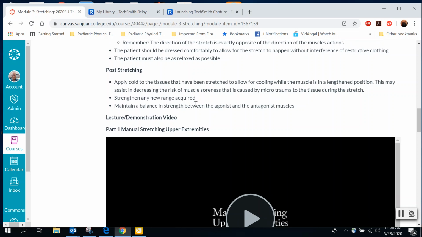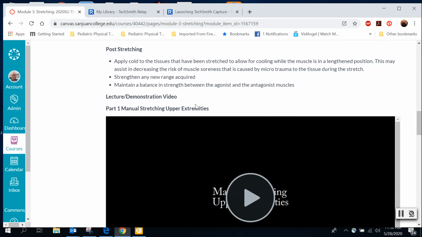Maintain a balance in strength between the agonist and the antagonist muscles, right? So make sure that you don't have one side of a muscle and stretching action that's stronger than the other, basically. You want to make sure that the antagonist and agonist work together and are pretty balanced. Okay, so we don't want to have too strong a bicep, too weak a tricep, or vice versa.